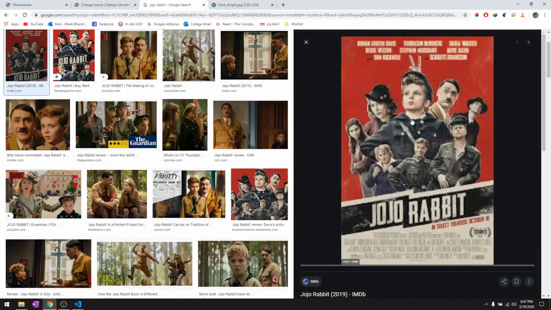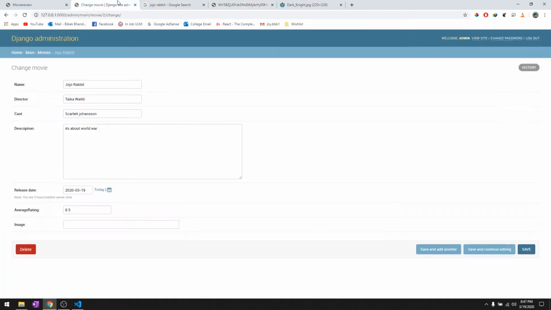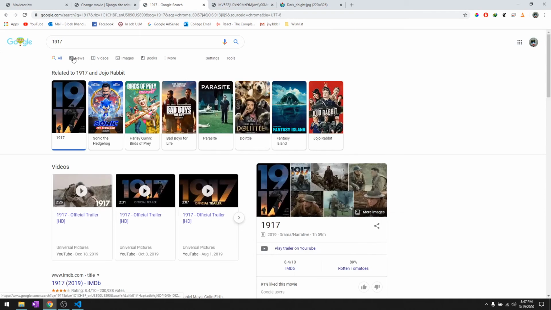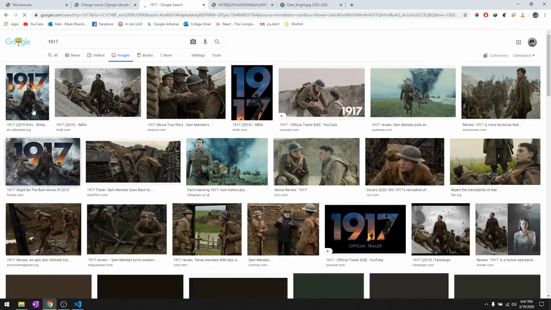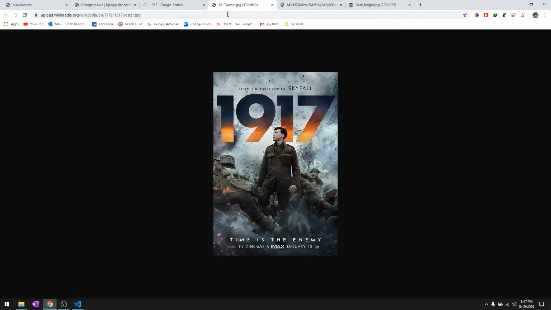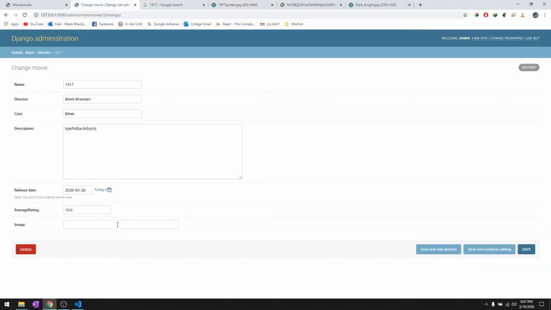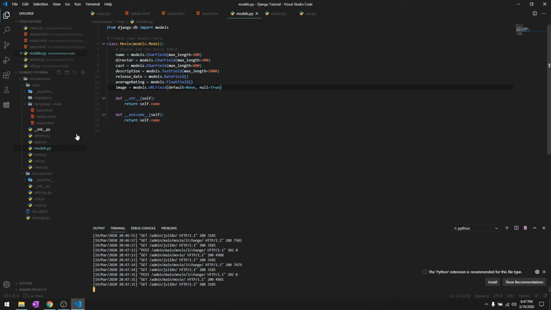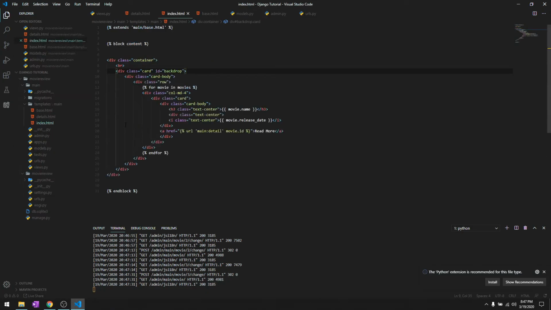So Jojo Rabbit: copy it, paste it, save it. 1917: go to images, open in a new tab, copy it, and paste it. So now that all of our movies have images, let's just try to display it in the index.html.